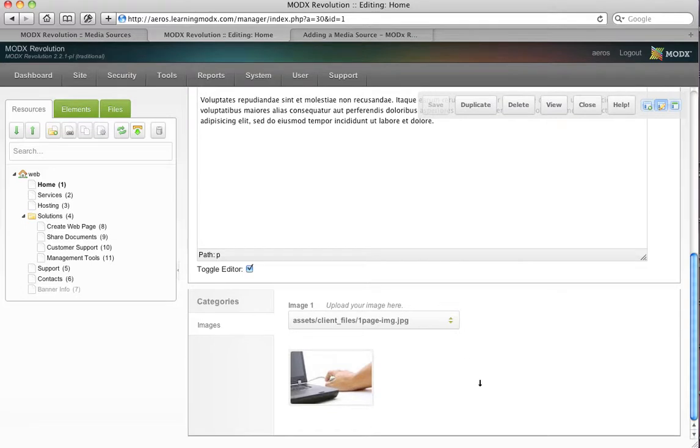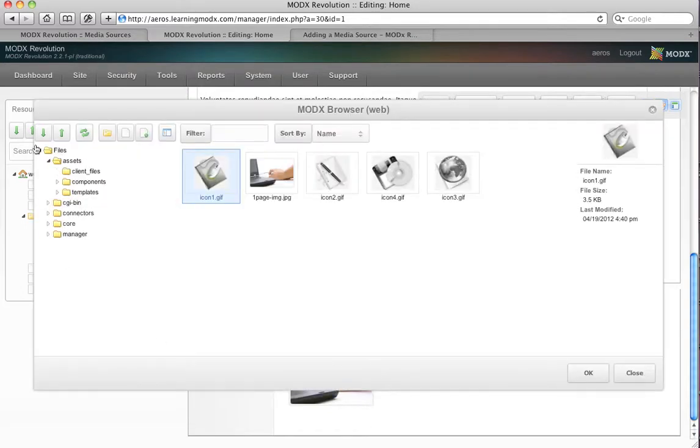So let's, for example, open up this template variable. As soon as they open it up, it shows them the root directory with the core, the manager, everything, and they're just going to start sticking images all over the place, or files, or whatever it is that they're uploading to the template variable, which is very problematic. It's going to get disorganized.